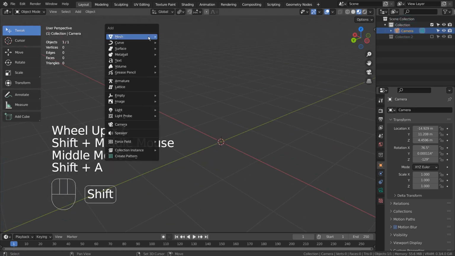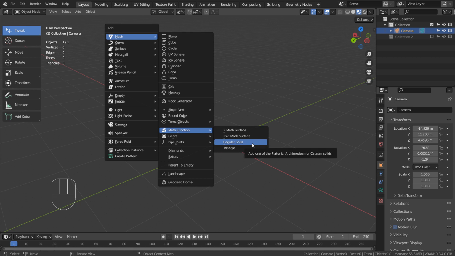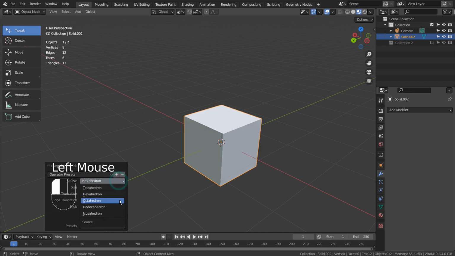Shift-A to create a regular solid math function. If you don't see that in the menu, please activate an add-on called Extra Objects. There are a number of solid types we can use and customize. I picked the last one.